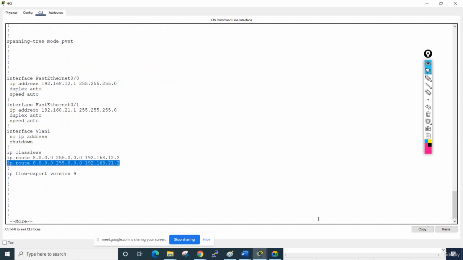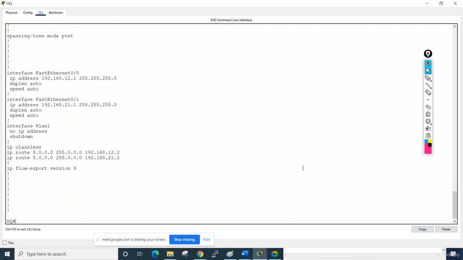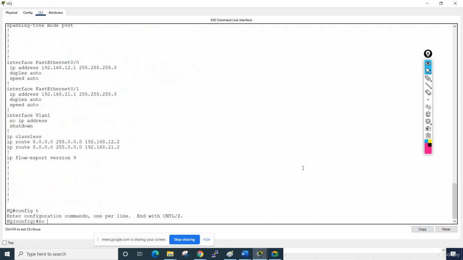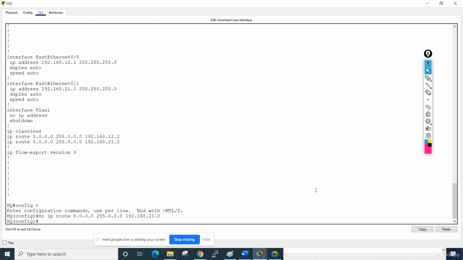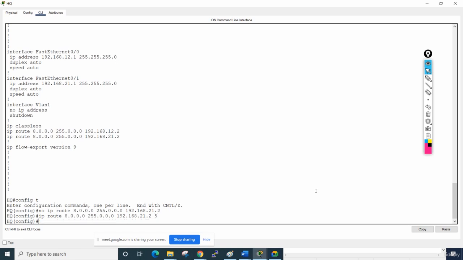Okay. So what I will do, I will copy this entry and then I will paste. I will go in the global configuration mode. I will write no and I will paste this entry. Okay. So this is removed now. Now I need to put this again. So I will put this again. I will give space. I will write here 5.